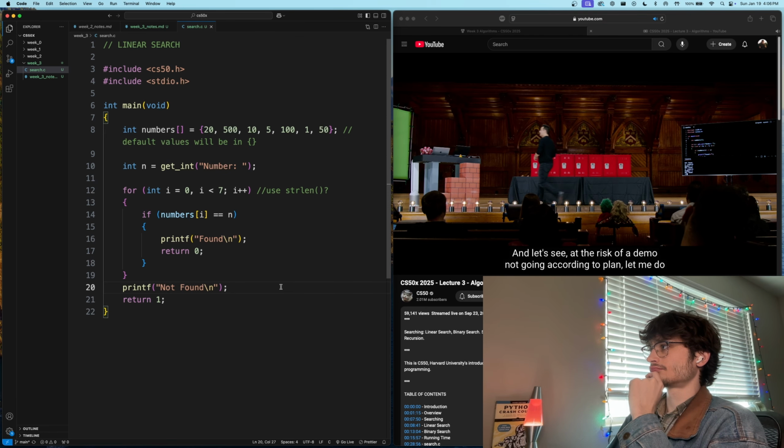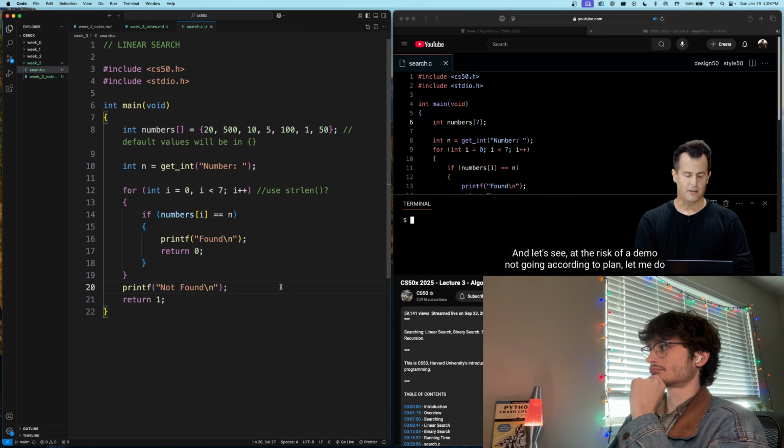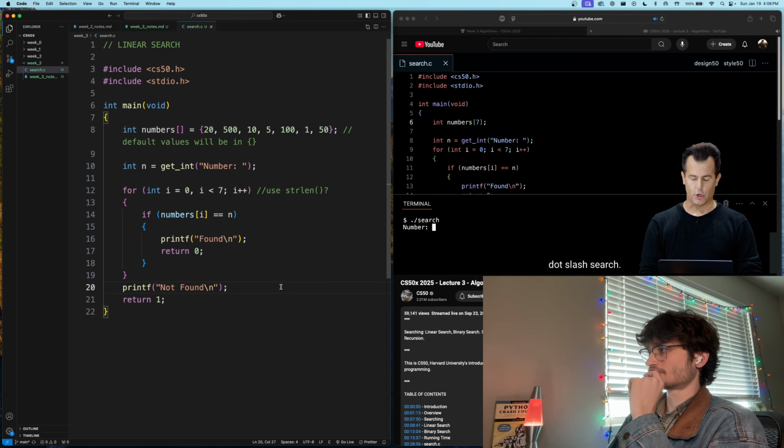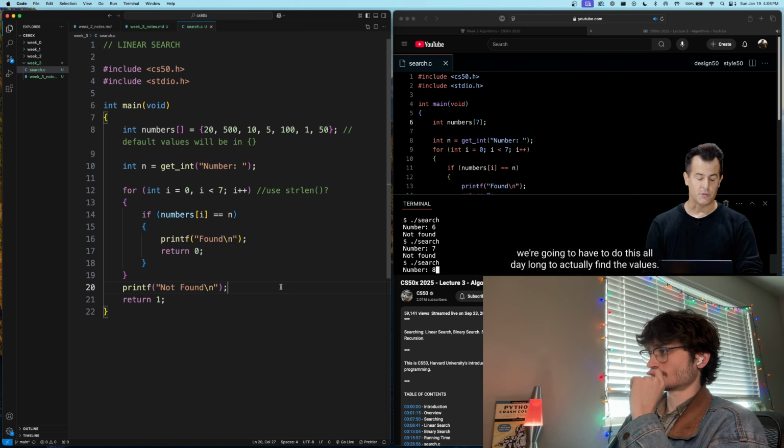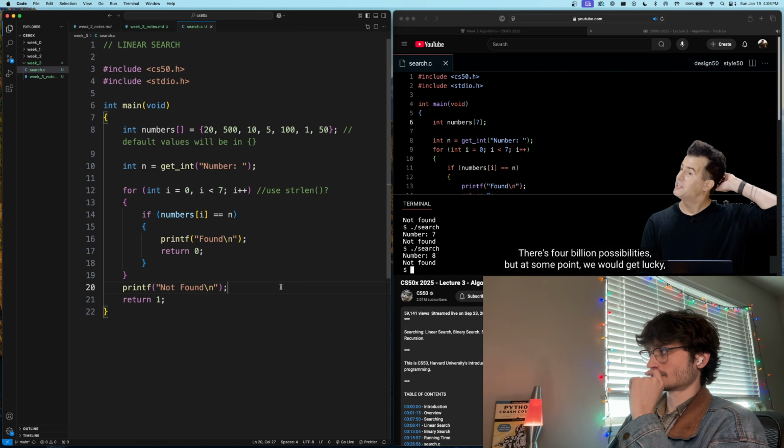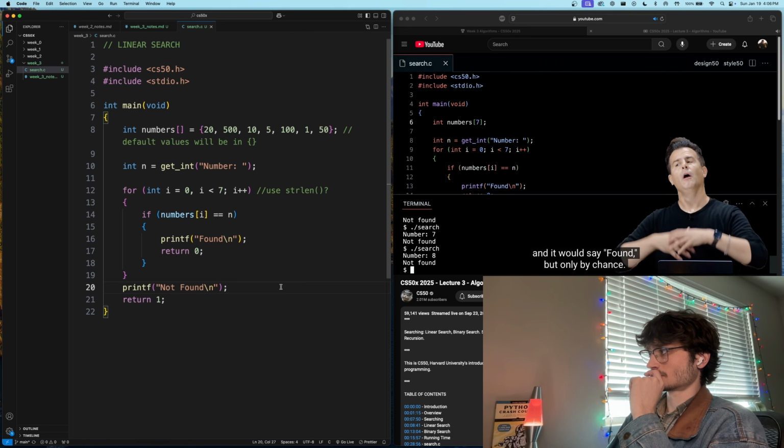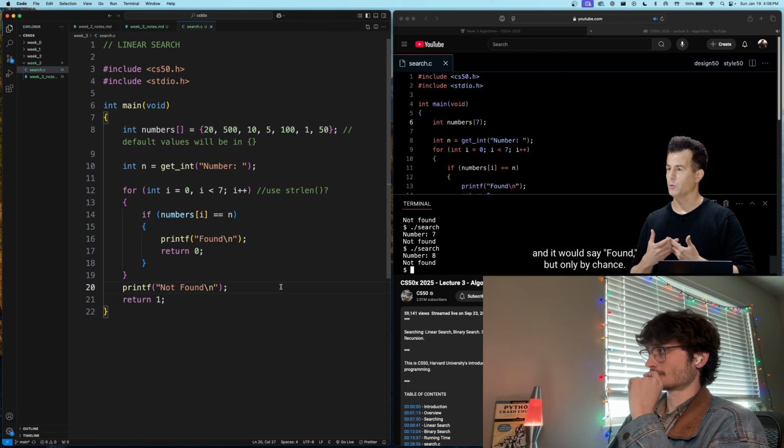But if we played this game for a while, I bet I could come up with a number that actually works. And let's see, at the risk of a demo not going according to plan, let me do ./search. Let's search for 0. Still not there. Let's search for 3, 4. OK, we're going to have to do this all day long to actually find the values. There's 4 billion possibilities. But at some point, we would get lucky, and it would say found, but only by chance. So in short, do not do that, since it is wrong.